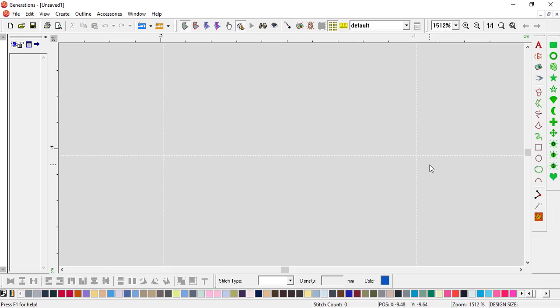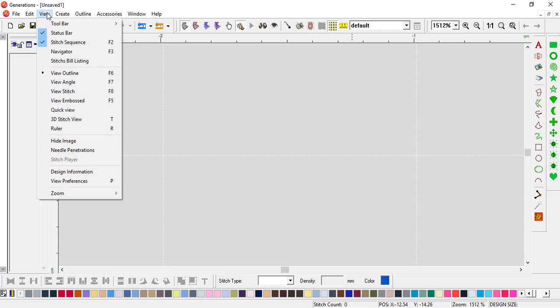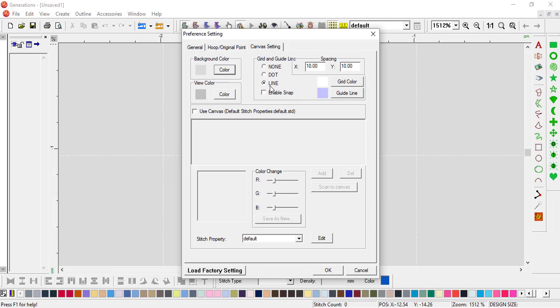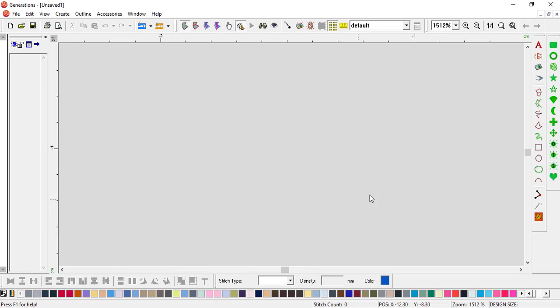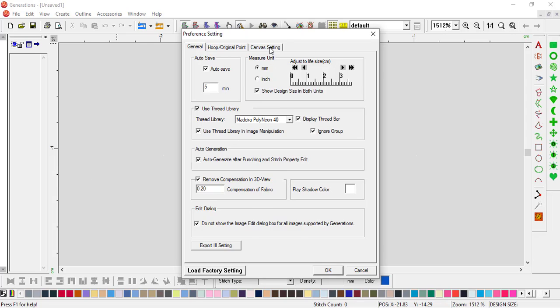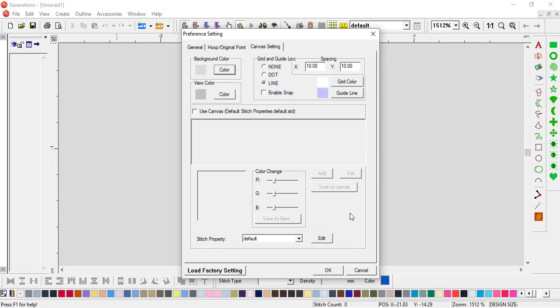If you don't have your grid up, you can just click on the grid icon at the top, or you can go back to your View Preferences, View, and then View Preferences. Go to Canvas Setting and make sure a line grid is set up, or you could also do a dot grid. A dot grid, just to show you what it looks like, if I click on that and then press OK, you should see little dots. Now they are white, so they are difficult to see, so that's why I do like my line grid when I am zoomed in this far. So again, I'll go back to View and then View Preferences, go to Canvas Setting, click on Line, and then OK.